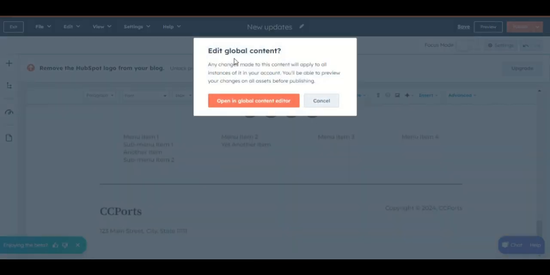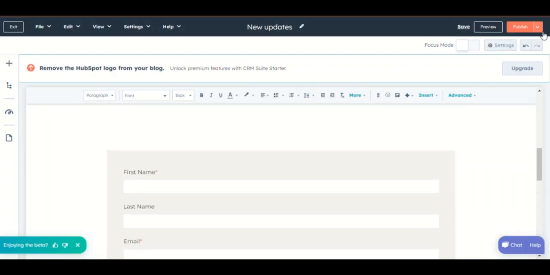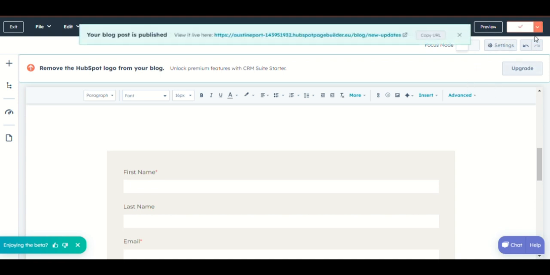Remember, why I showed you this global content is that any change that I make here is going to come back to the already designed website. But for now, let's just publish it. You can see when you click on this drop down, it will give you the option of publishing. But when you just click publish direct, the blog is published. You now copy the link.